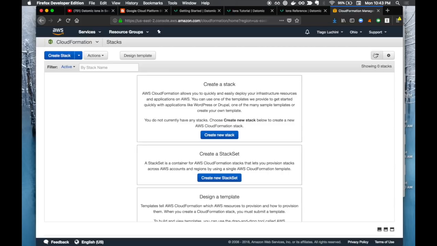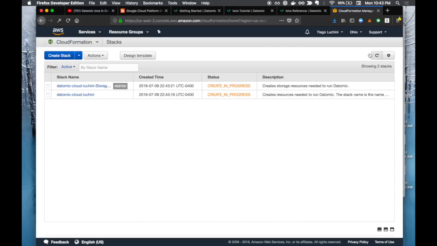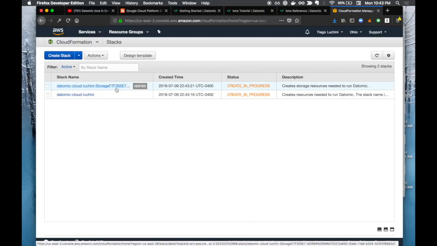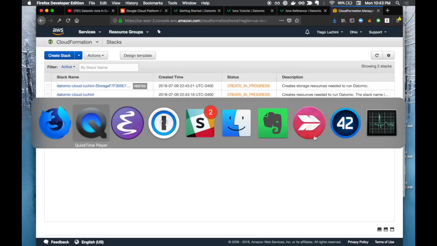And this is going to send us to the CloudFormation dashboard where we see that our stack has been created and there is a nested one being created as well. This one is called storage. I gave such a long name that it's not showing here. There you go, it's storage and some kind of UUID. The one thing that is interesting about Datomic Cloud is that it's broken down into a storage stack and a compute stack. The compute stack is going to be created after the storage one is created. We can leave this running for a while because it's going to take a while.